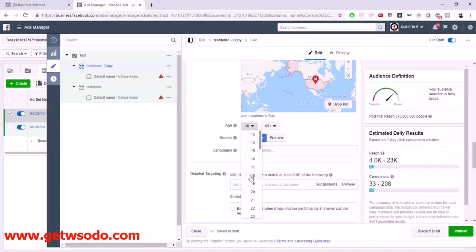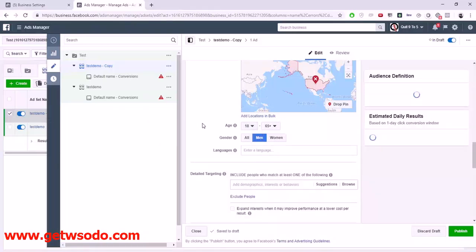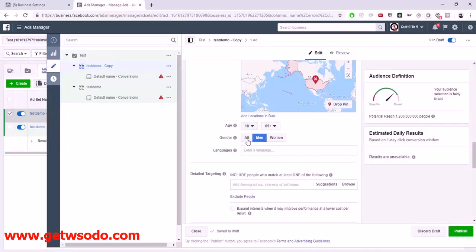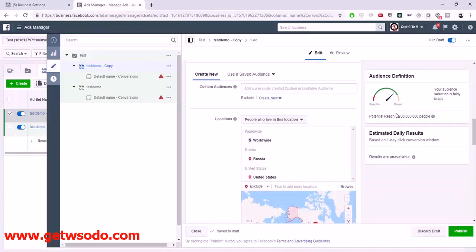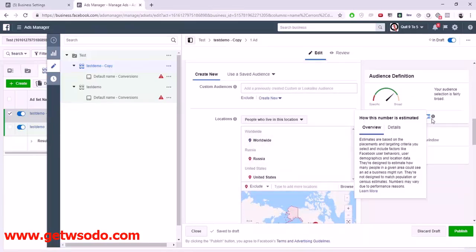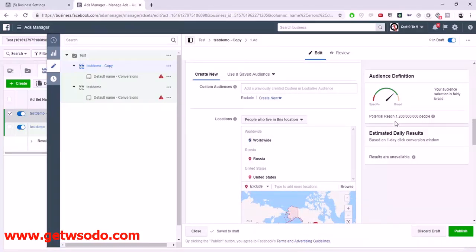So what we mean by broad, I'm sure you guys have heard this a little bit. Broad targeting would be 18 to 65 in terms of age and men, right? So broad would be a huge potential reach over here. So this is 1.2 billion people that we're targeting. The strategy here is to let your pixel do the heavy lifting.